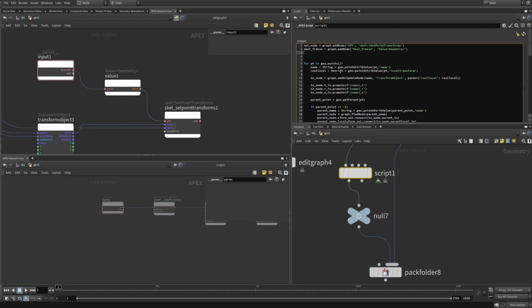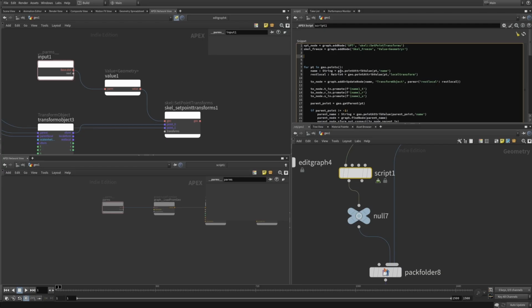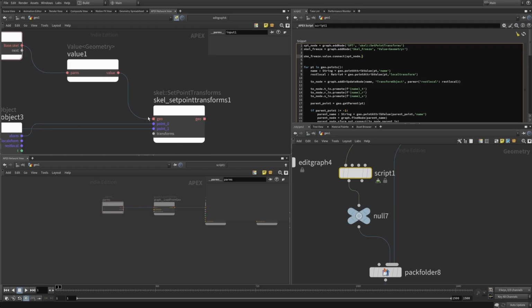So we want to start with the value node, which is the scale_freeze dot. We need to get the output port. It's named value. It's a unique name, so we can just type value.connect, and we need to connect this to the spt node. So spt_node dot, and here we have two ports named the same, so we need to specify it's the input port, so it's geo_in. So let's see if this worked.